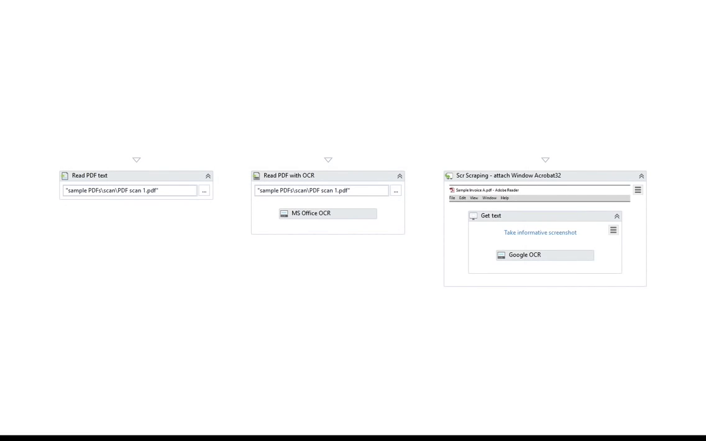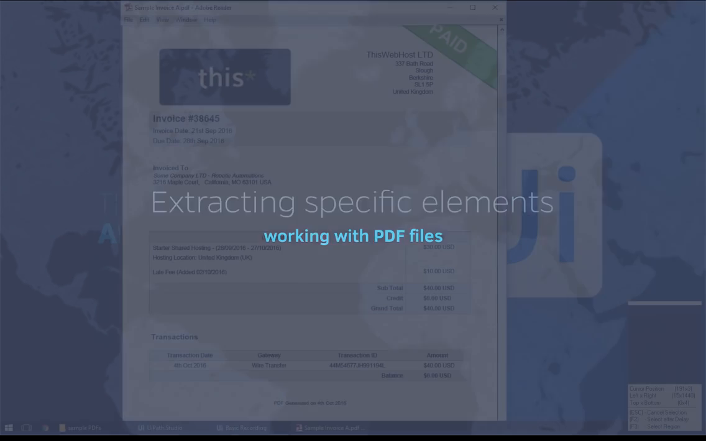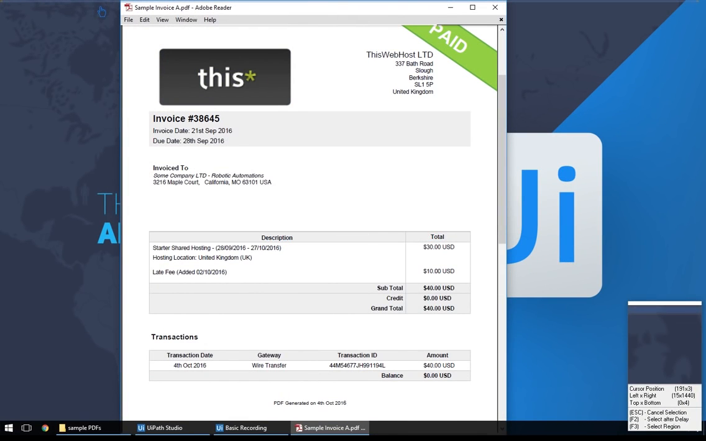Right, so these three techniques can be used to extract larger pieces of text. Next, let's see how to extract a single piece of information out of an entire PDF document, or extract the same data from multiple files with the same layout.